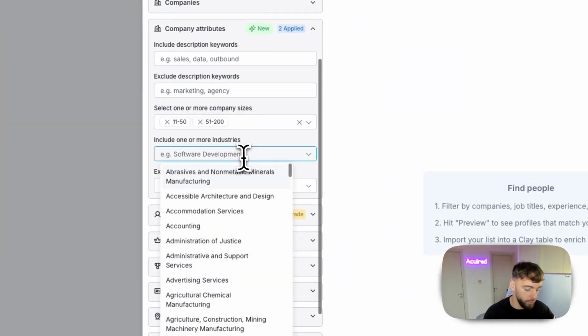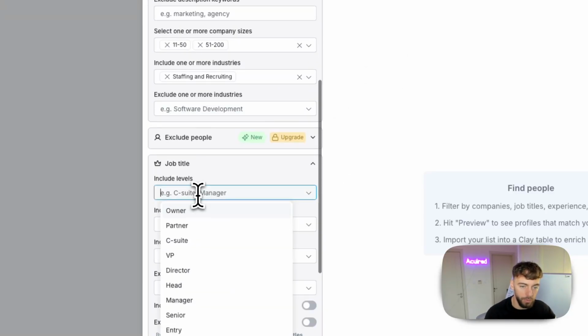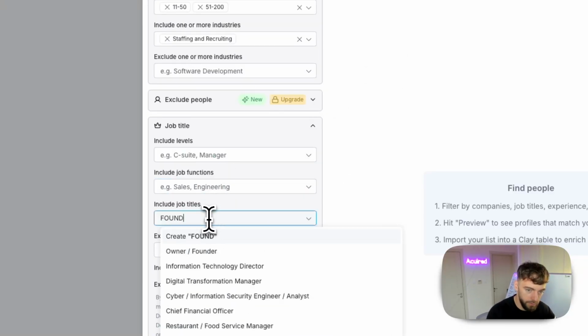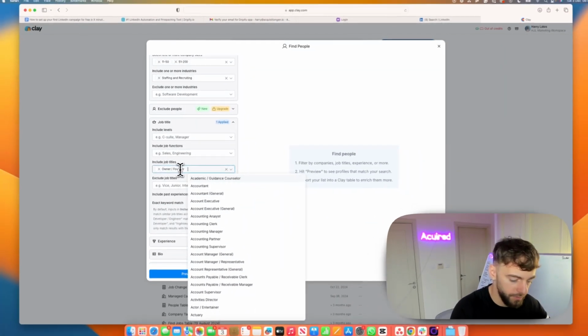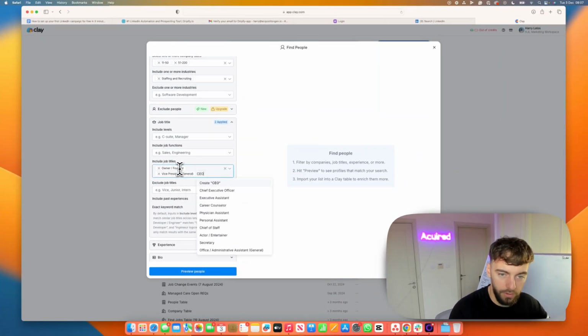Let's say we still want the staffing and recruiting industry. I can select that, no problem. Let's say I also want to go for founders, owners/founders, maybe vice presidents also. And then I want to go with CEO.